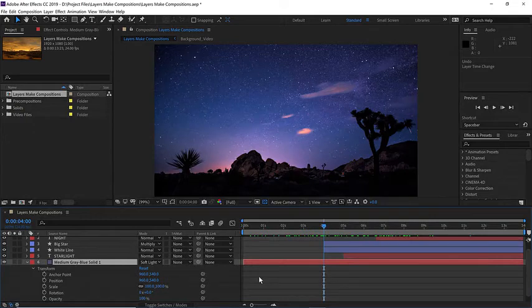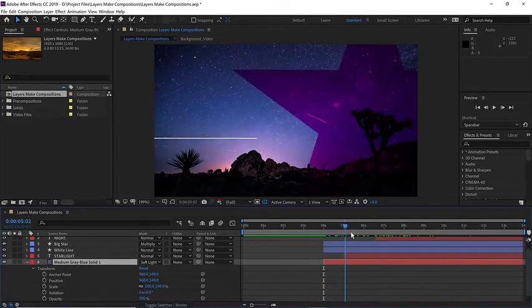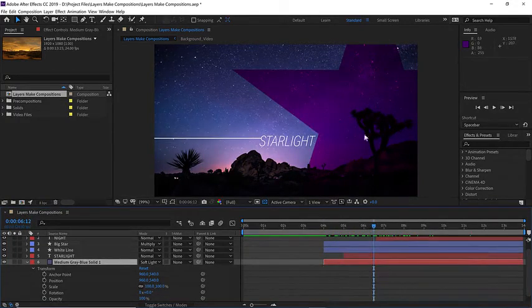So on Windows, it's Alt left bracket. On the Mac, it's Option left bracket. And that will move the in point of that layer to your current time indicator. So now when I scrub, you can see that layer actually darkens right as the star comes into the scene. I like this much better.